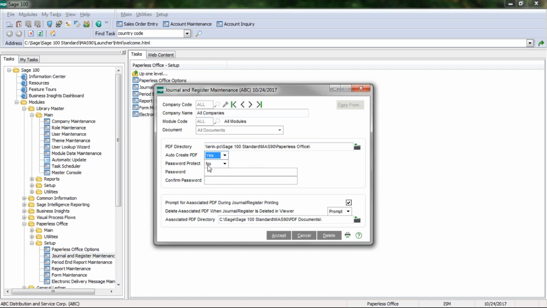You can do a password protect for journals and registers. Usually journals we don't set a password for, but you can if you want. Then you can also prompt for the associated PDF journal during the journal and register printing. So I marked that off and I set the associated PDF directory. So here is my PDF documents folder, and I'll show you how that pops up when we get to that point. So that's how you would do your journal and register maintenance.